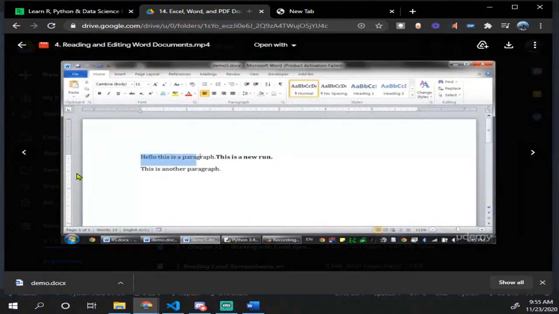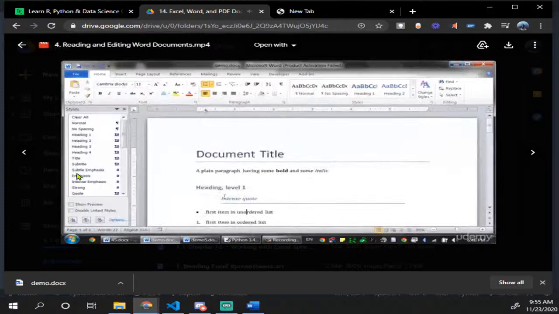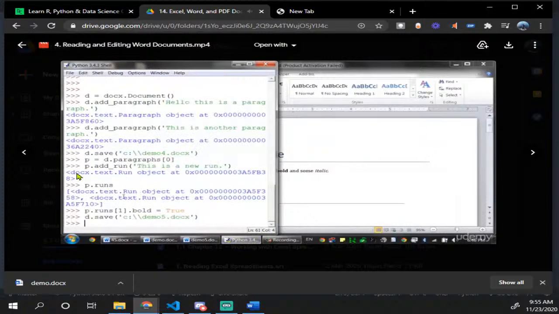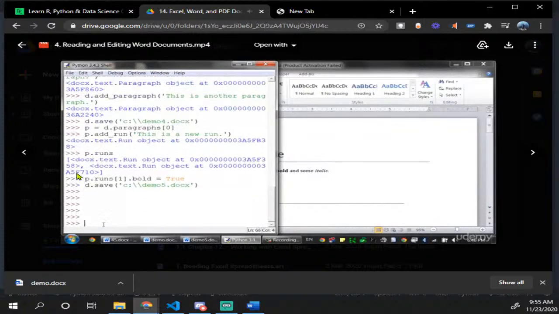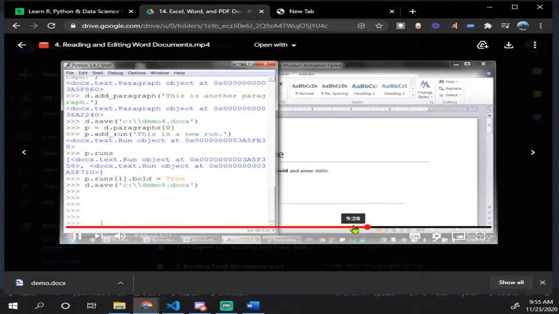And right here you can see there are now two runs inside this paragraph object. Here's the first run, and here's the second run that's been set to bold. So unfortunately there's no way of inserting paragraph and run objects anywhere except at the end. They might add this to python-docx in a future version.